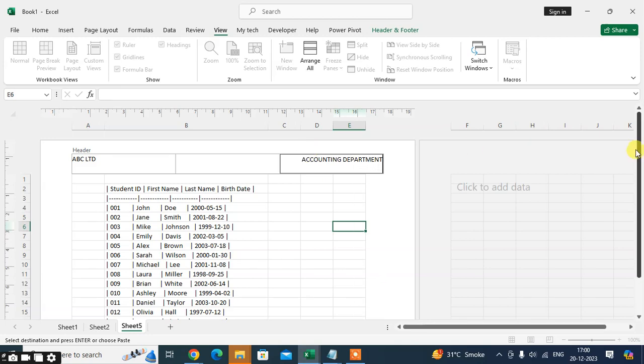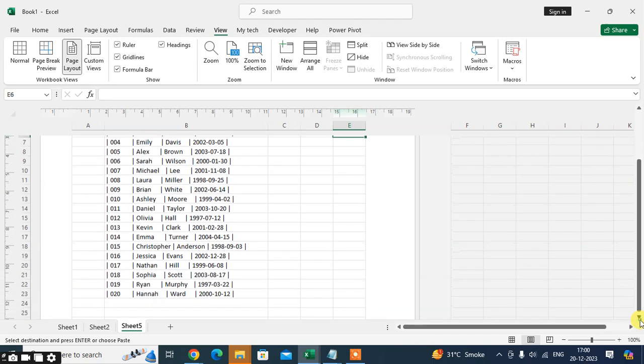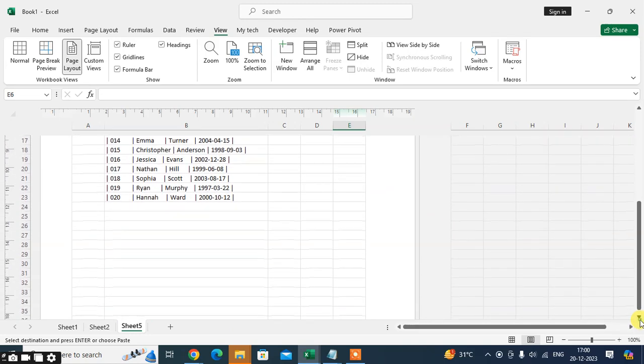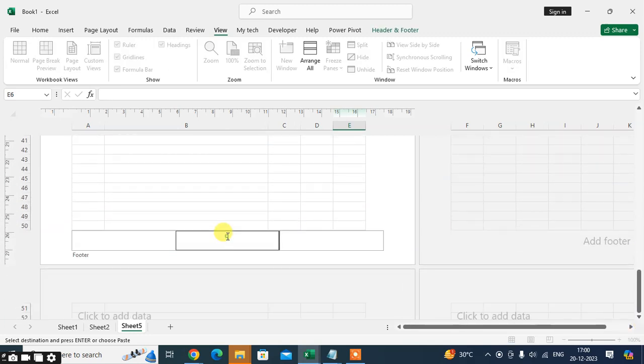Okay, then after scrolling the end of the page, you get option for footer. You can add the footer, so you can add here page 1.